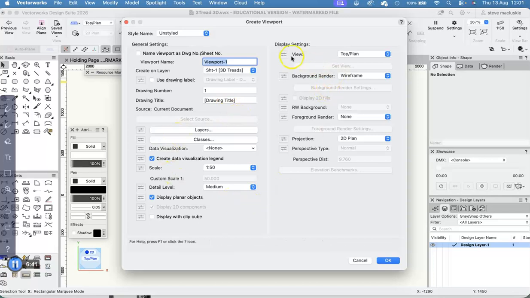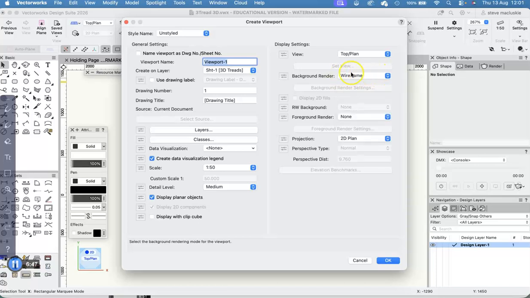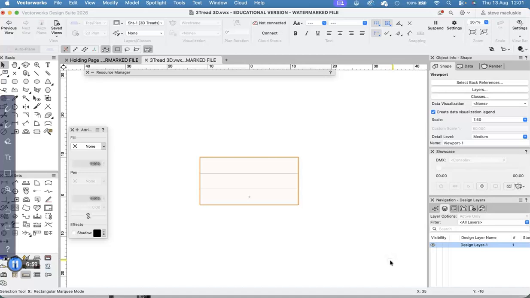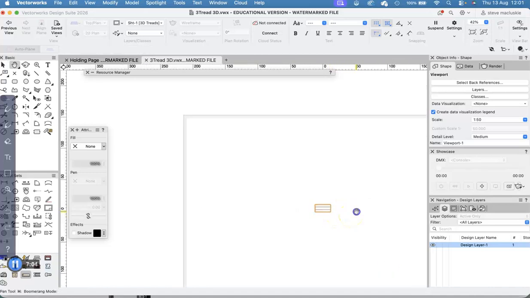That's fine. Display settings. So it's the top plan view. It's in wireframe, so make sure that's in wireframe for all your technical drawings, as I've just said. Its scale is 1:50, which will probably be okay, but again, remember, we can change that later on. So if I say yes to that, then it will put our threads onto our sheet there.